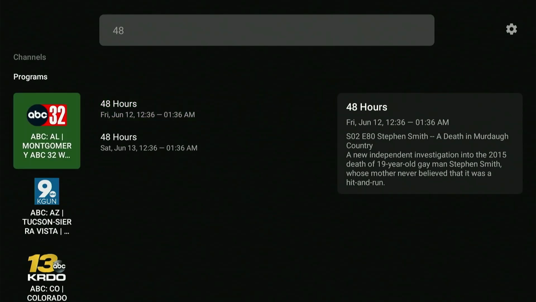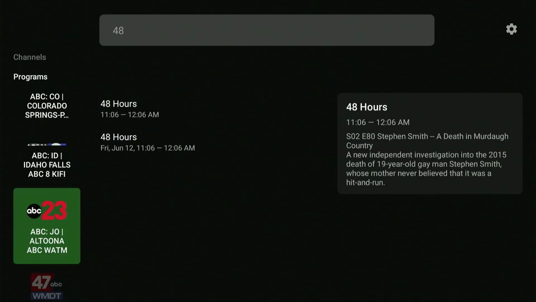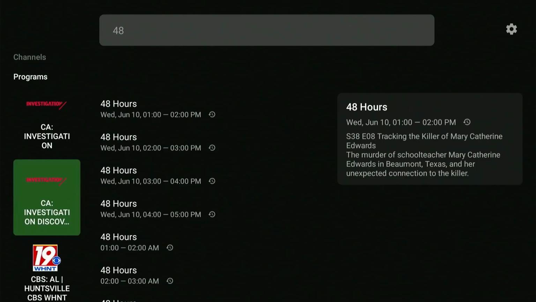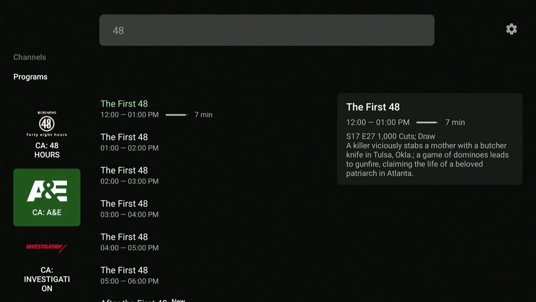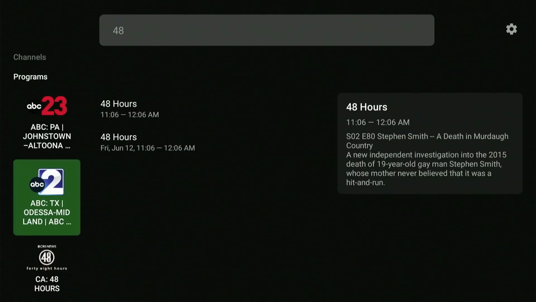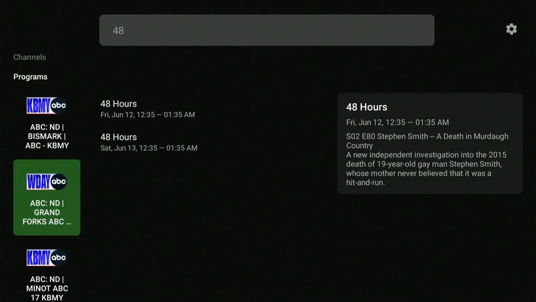And this will show you all the current stations that something with that word is playing on right now. So as you can see, The First 48, if you see that status bar, that means that it's playing right now, so you can click on it and it'll go to that channel. And the rest will show you upcoming episodes.